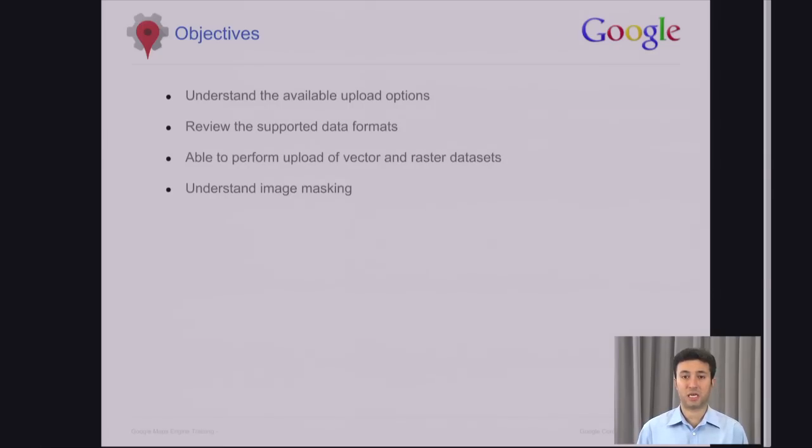We'll touch on some of the steps involved during the upload process and also discuss the automatic processing that gets sparked off right after successful upload of data sources. And in the end, we'll talk about what an image mask is and why we need to apply masking when working with imagery data.